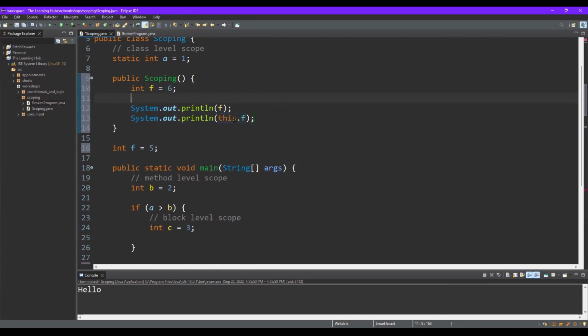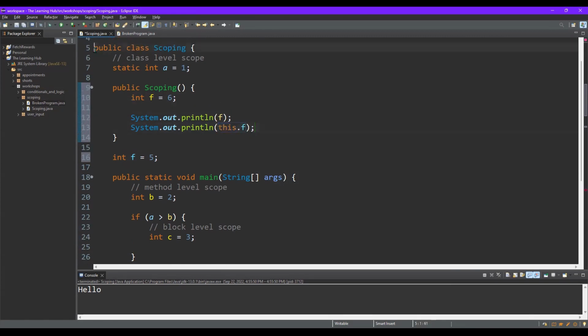When we say this, we're referring to the class, so public class scoping. Now it's going to look for a class level scope variable called f. If it doesn't exist, this.f doesn't work. If we get rid of this f, the one that has the method level scope, now both of these refer to the same f. In this case, calling this.f is redundant. Did that answer your question? Again, sorry to anyone who's not familiar with classes and objects, but if you are, hopefully that all made sense.